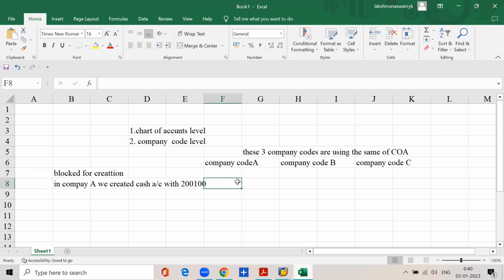So in that case, this 2,100,000, we can use the number in company code A only. But in company code B, you cannot use. In company code C also, you cannot use. Remember, we can create the cash account, but we cannot use the number 2,100,000.